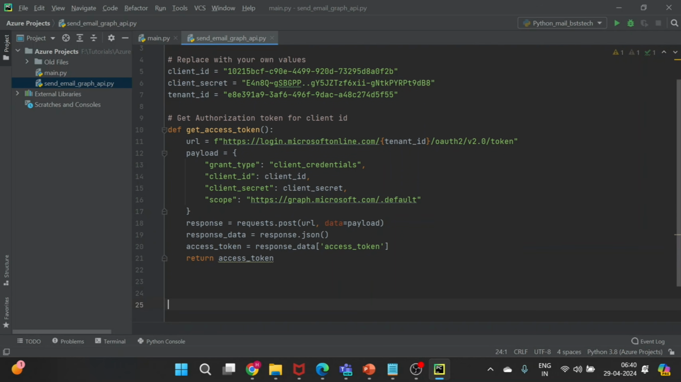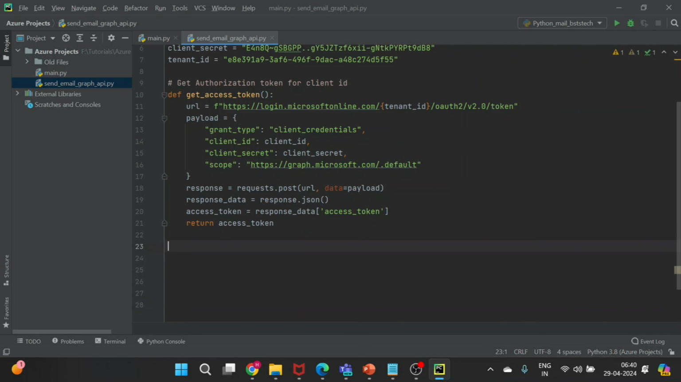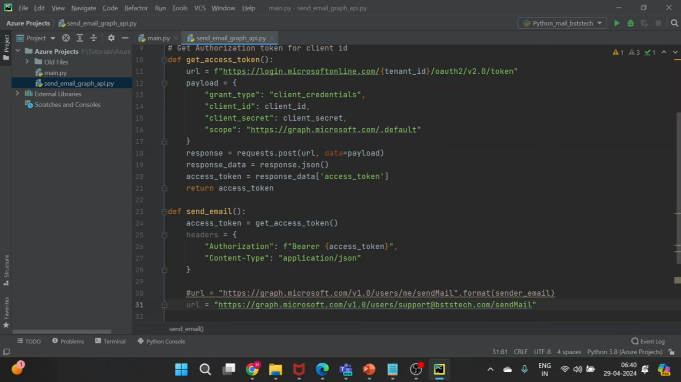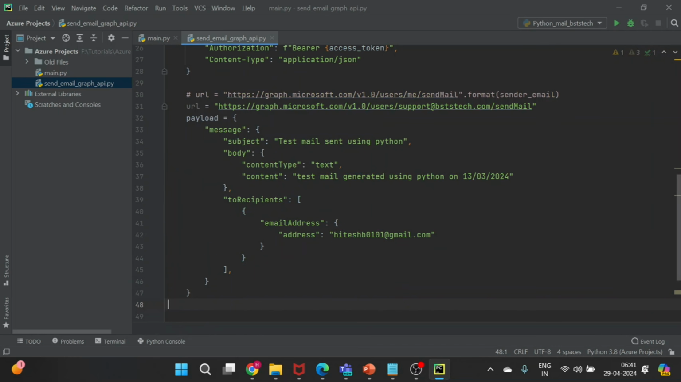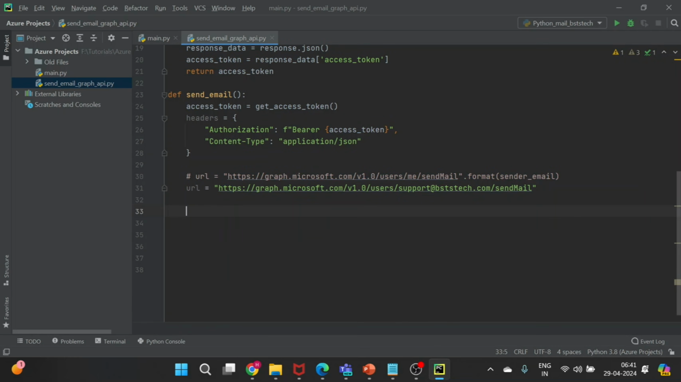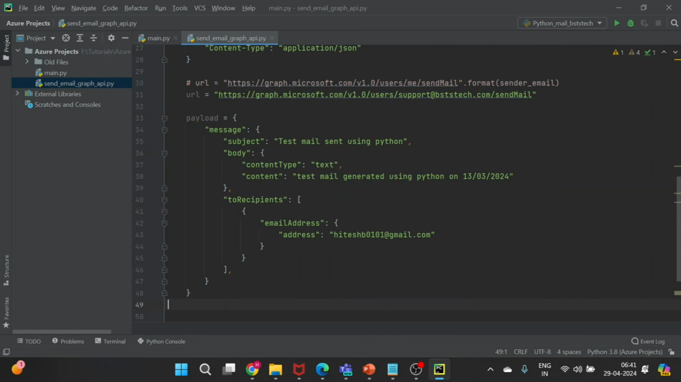I will just create another function here, send email, and these are the headers that are required. So we have to pass the access token, and then we just have to pass one more header, that is application JSON. In this line, you can see the format of the URL. And all right, so after headers, we have to pass a few of the payloads also. In payload, so payloads are the JSON values. So you can see the message. Payloads are starting from here and ending here on line number 48.